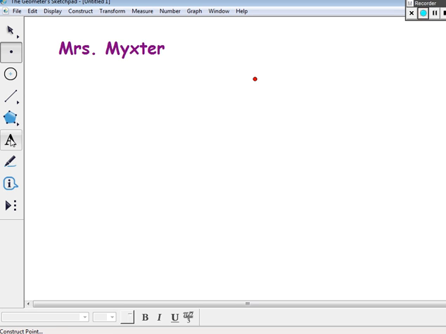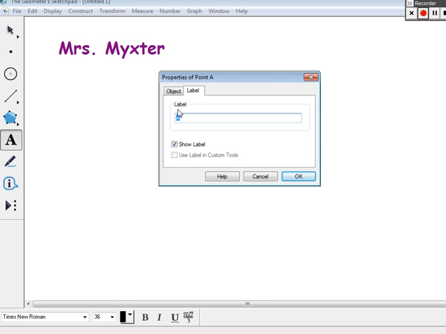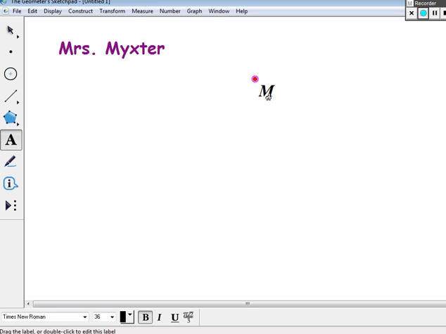So if I have one point, and then if I go back to the text tool, notice how if I hover over this point, that hand changes colors. If I click on it once, it'll label the point. So this is now point A. Let's say I don't want this to be point A. If you double click on the point, you can change the label. So why don't you change the point to be the first letter of your name? Okay, so now I have my point. I can move that label around if I want to. That is point M.